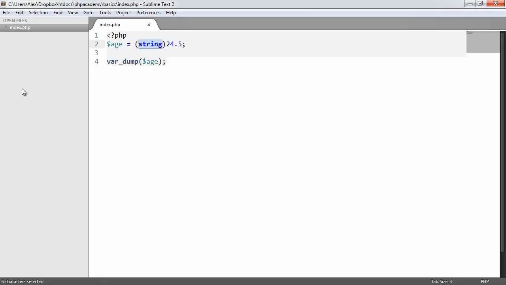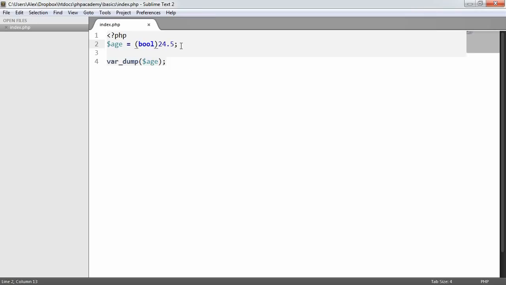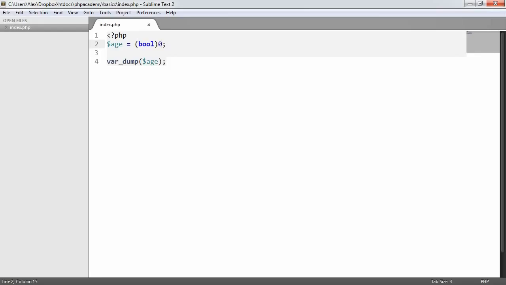Of course, we can also cast to things like booleans. In this case, this would come out as true because 24.5 is a true value. If I was to say something like bool 0, obviously this would be false because 0 is false. So it's a good idea to play around with things like this. Casting, you can cast to any data type, but obviously it only makes sense in some areas.